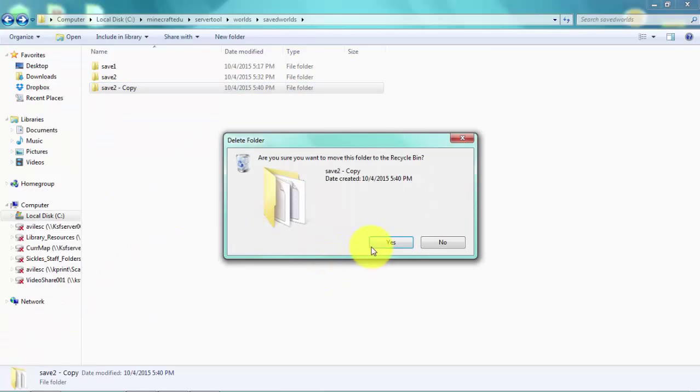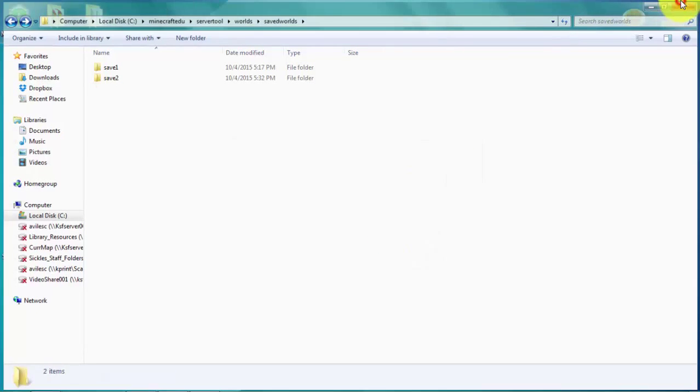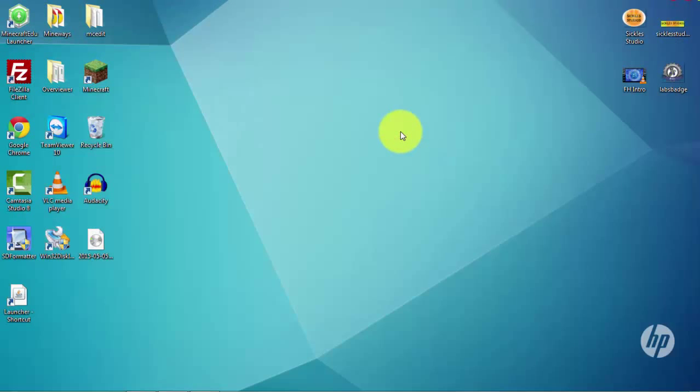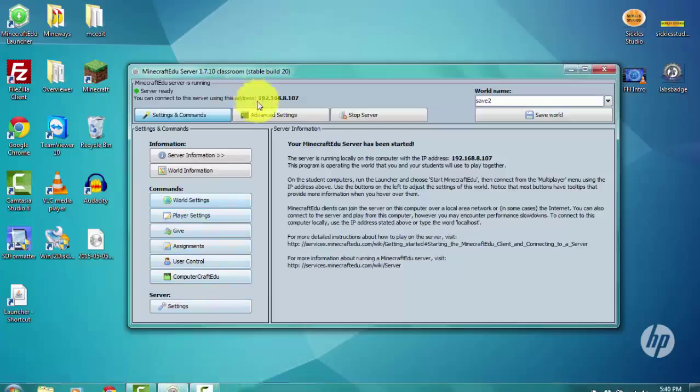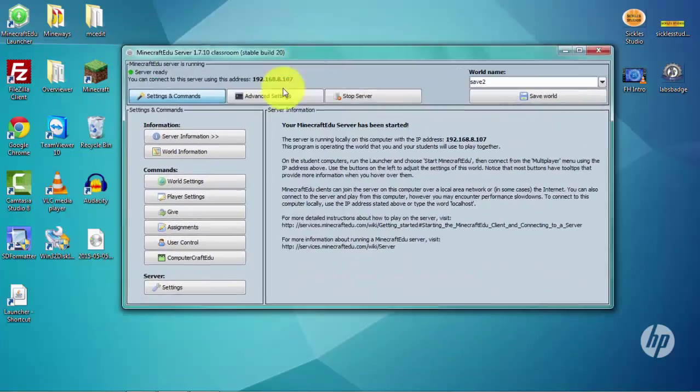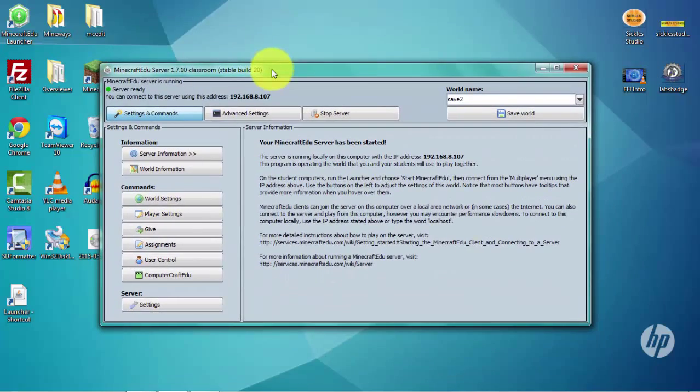Otherwise, again, you guys can now do multiplayer with your friends. Make sure that only one of you launches the server for the world. Not everybody needs to do it, but everybody does need to log into that IP address, right? So everybody will direct connect to the same world using that number there, but not everybody needs to open the Minecraft EDU server, okay? Have fun.